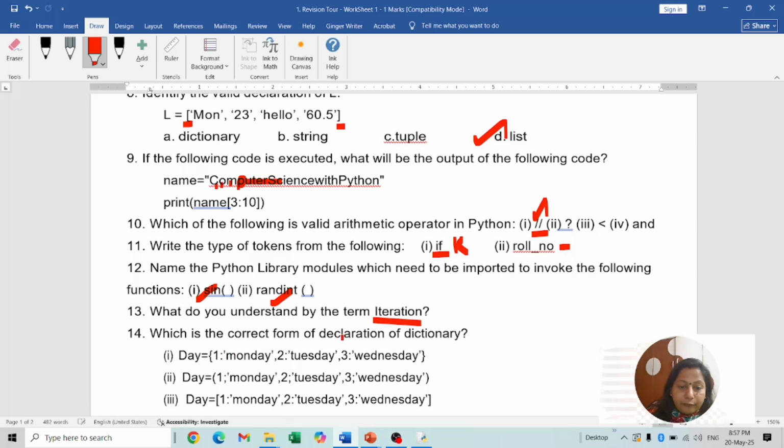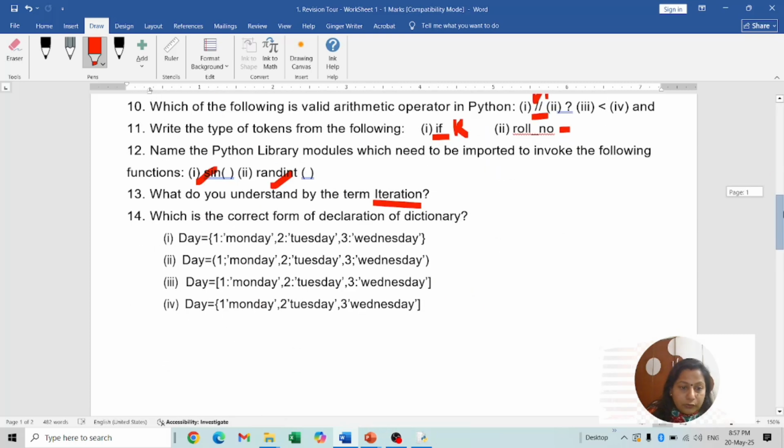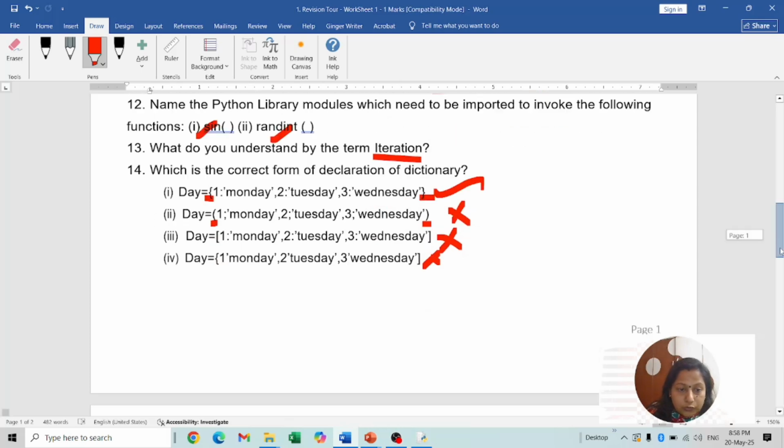Okay. And which is the correct form of declaration of a dictionary? The first one uses the curly bracket, and the key is a number, which is possible, and Monday, Tuesday, Wednesday. This is correct. What about this? You are using the normal bracket. This is not correct. And the square bracket is also not correct. Again here, the curly bracket is used, but you can see the apostrophe they are using, and the colon is not there. So this is also not correct. So the first one is the answer. The declaration of a dictionary is asked many times in the final exam, so you have to go through that.